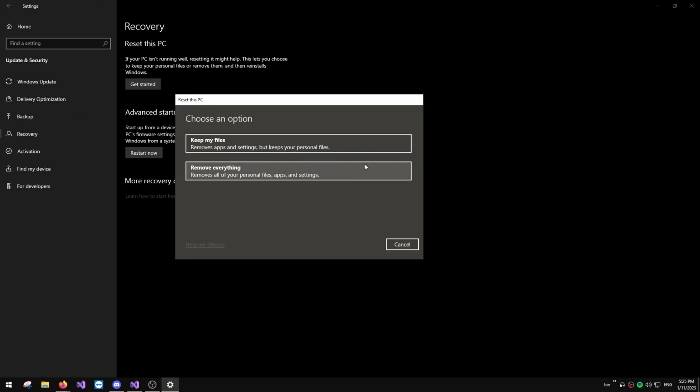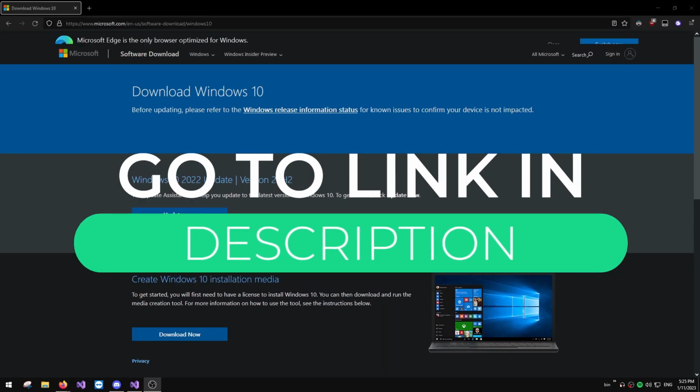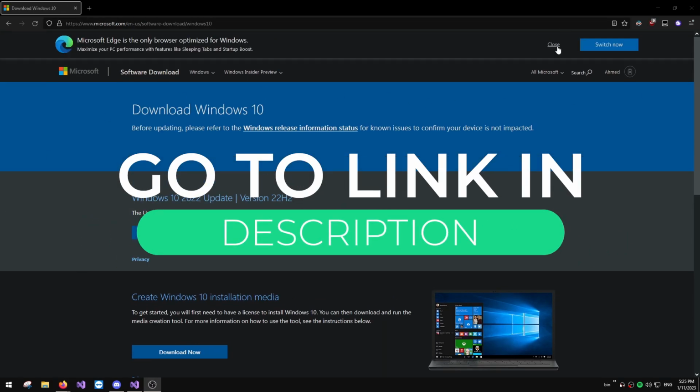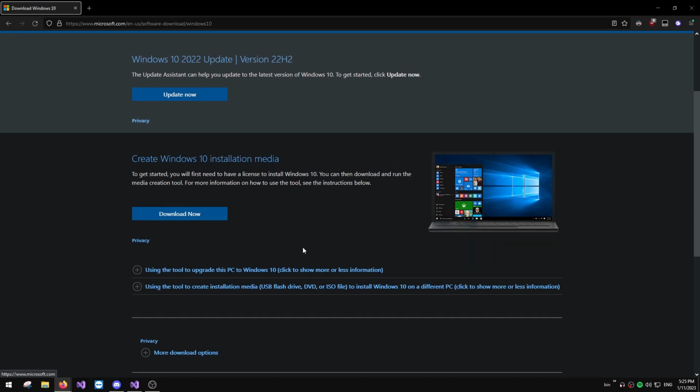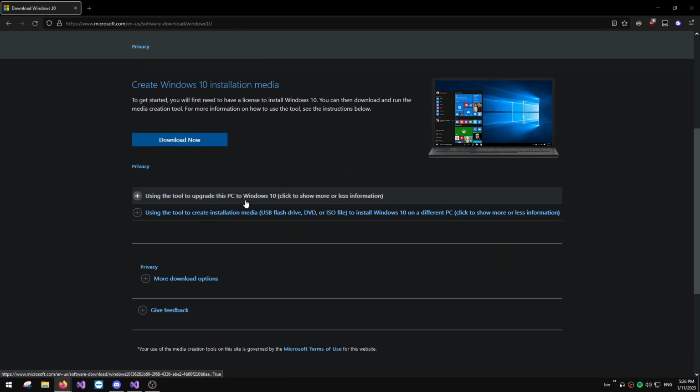Stop doing this specific reset, and the way to properly do it is to head over to the link in the description. We're actually going to be getting an ISO file straight from Microsoft. Now, the only downside to using this method is that you need a decent enough speed to download it within a reasonable time, because the file is like 6 gigabytes. The way to do this is head over to the link in the description, and it's going to be telling us to use a Windows 10 installation media, not an actual ISO file.